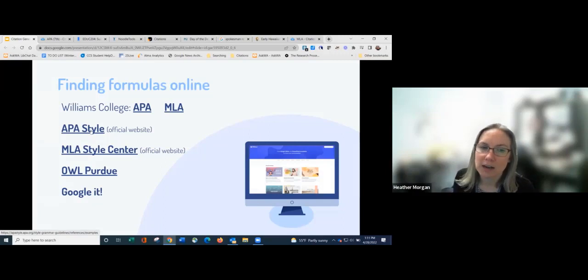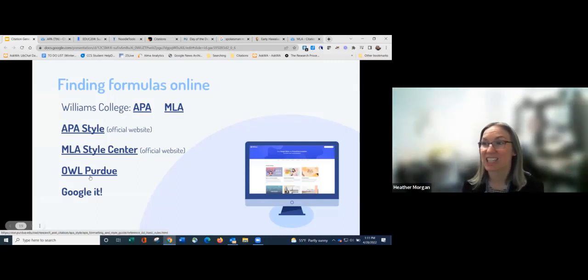Also, you can go to the official APA website. You can go to the official MLA website. OWL Purdue has a ton of information on their website. It can kind of be overwhelming. Or last but not least, sometimes I'll Google it. Maybe I'm having a little difficulty finding what I need on the Williams College site. I may say, how do I cite a TikTok video? How do I cite a tweet? I can Google that and try to find it.